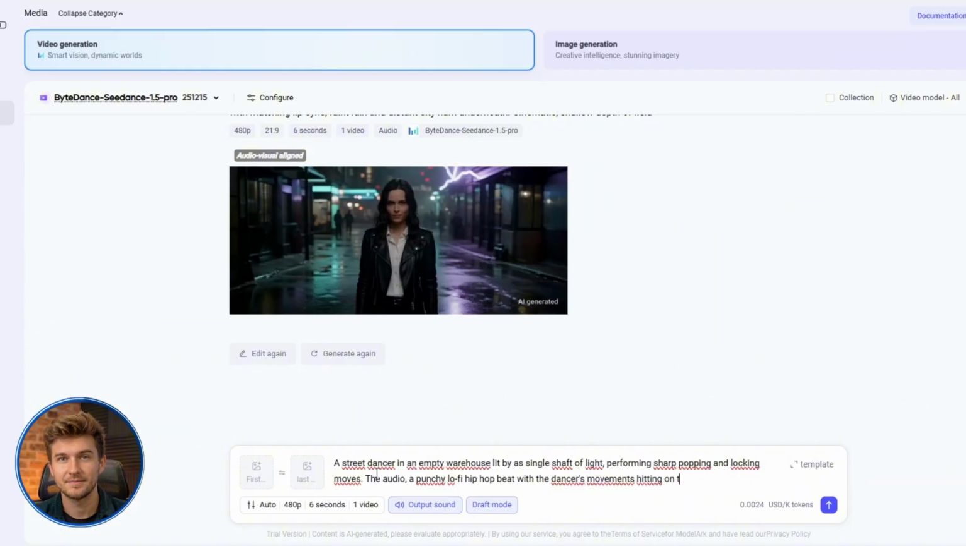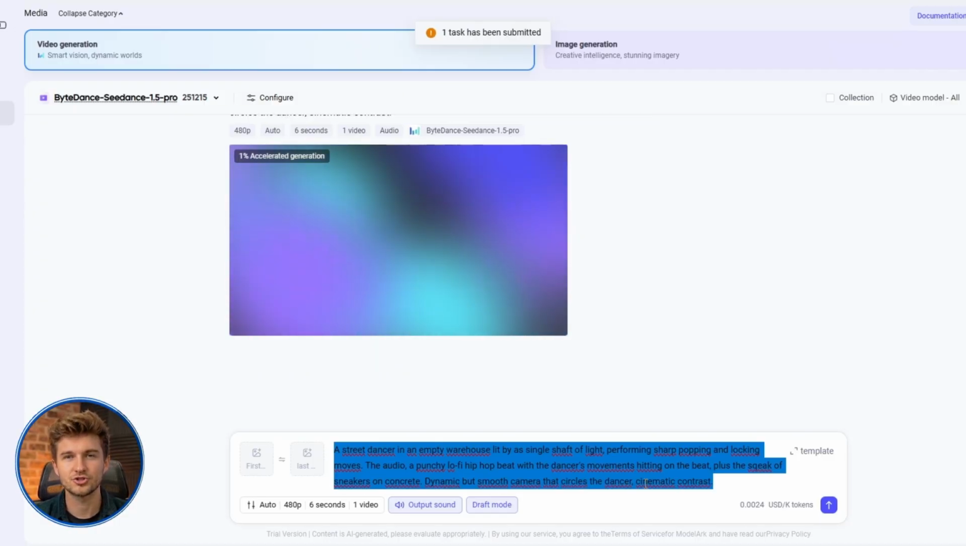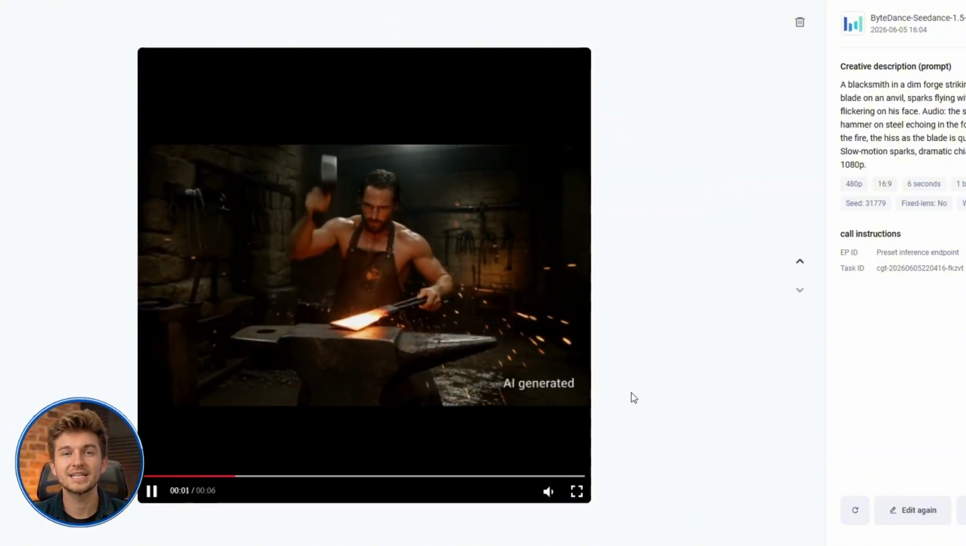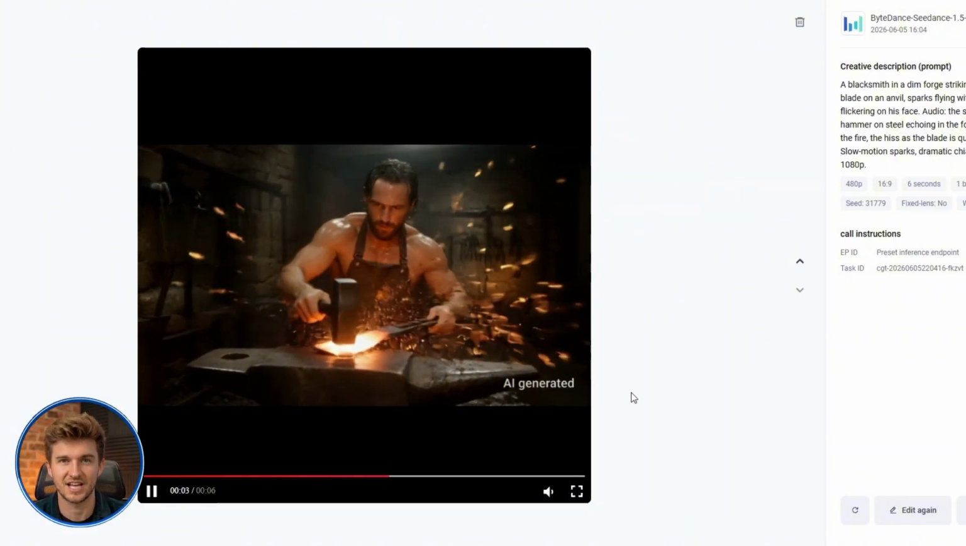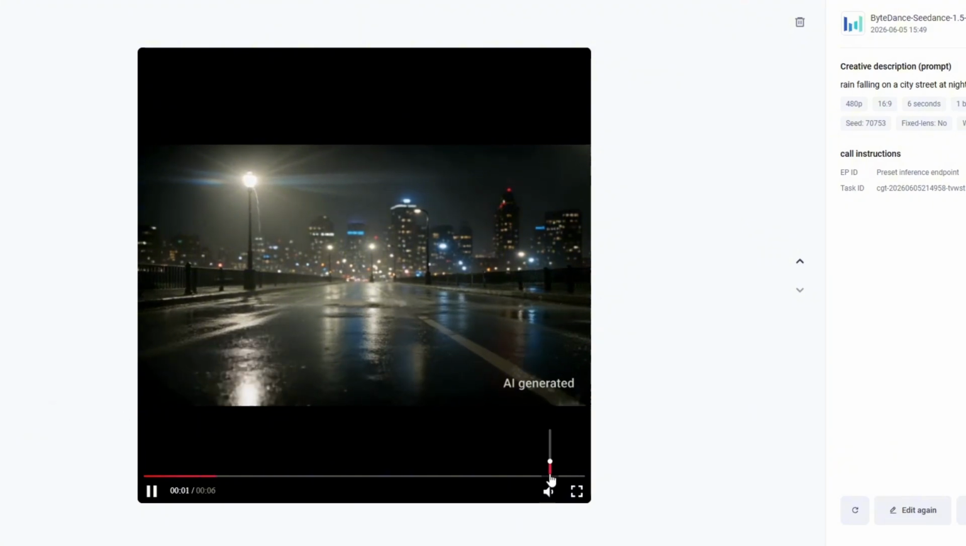sound together. And it's not just background music, it generates synchronized dialogue, sound effects, and ambient sound that actually match what's happening on screen, with real lip sync across multiple languages including English, Mandarin, and Japanese. Let me show you. Here's a clip of rain falling on a city street at night.